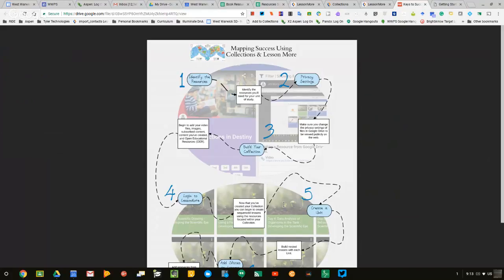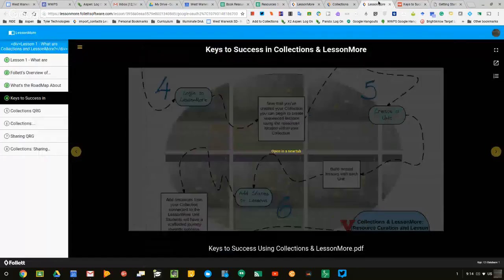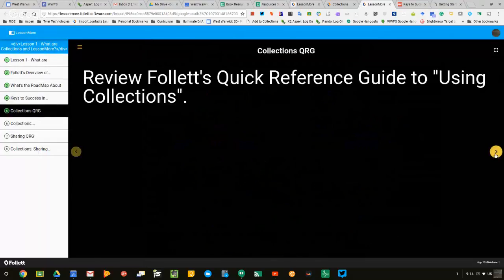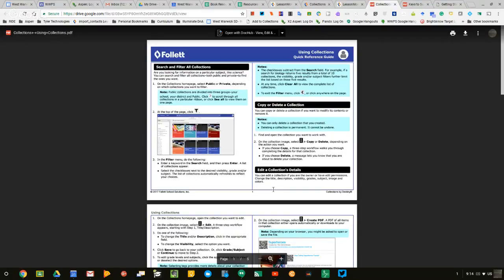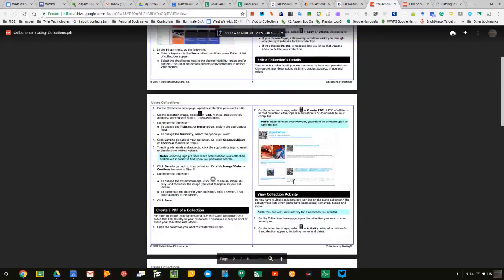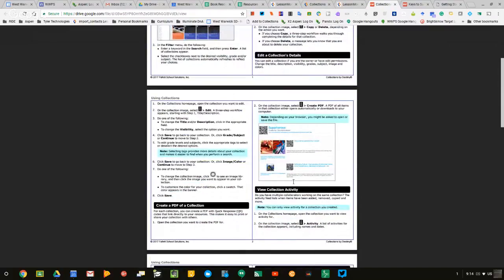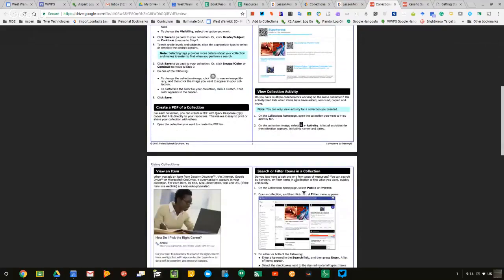What's nice about it is you can download all of these. You'll have access to them just through the collection or through the LessonMore as well. So if I go back in here and go to the next slide, this tells you that Follett's also created some quick reference guides to use in collections. And you can go through and look at each one of those documents as well. So this really gives you everything that I'm going over in the video, and all of the video clips that I've created are actually spelled out through the printed documentation as well, which is really nice.